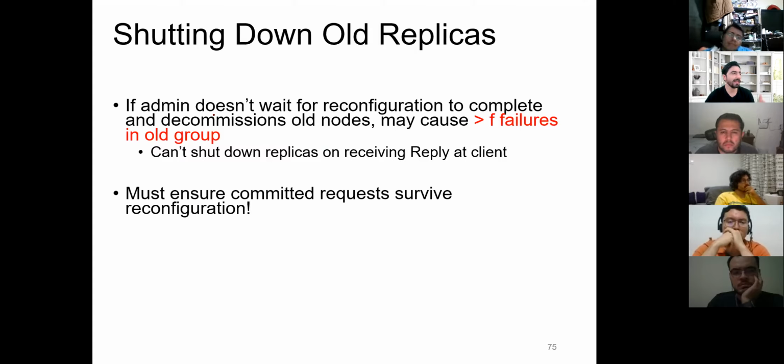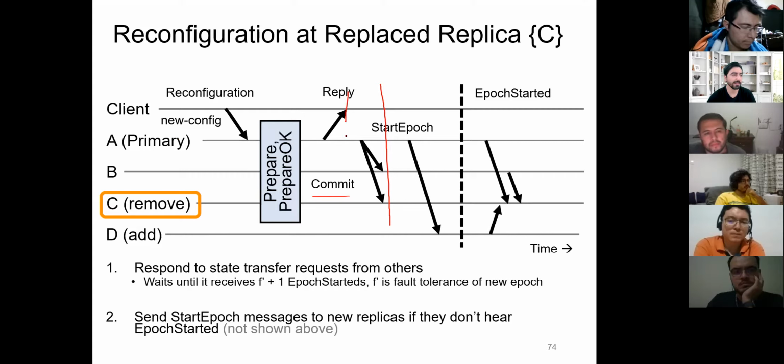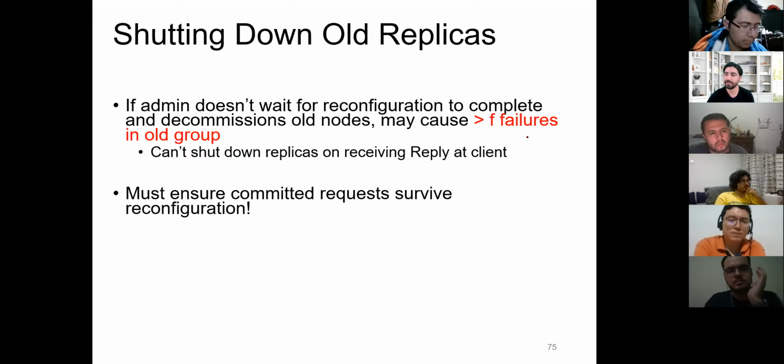Again, the idea is that if the admin doesn't wait for reconfiguration to complete and decommissions all nodes, it may cause a failure in all groups. So of course, the admin also waits for the process to finish in order to avoid issues. You cannot just simply shut down a replica and receive a reply at the clients. In this example, if you receive this one here, you cannot just start shutting this down and removing it from the system, because it can cause failures in all groups. So you must ensure committed requests survive the reconfiguration.